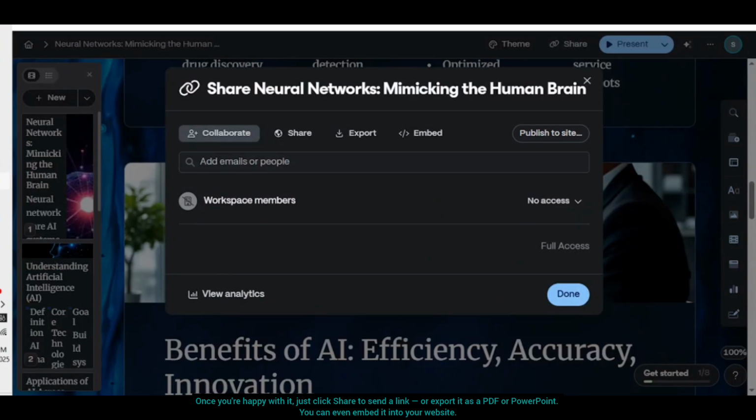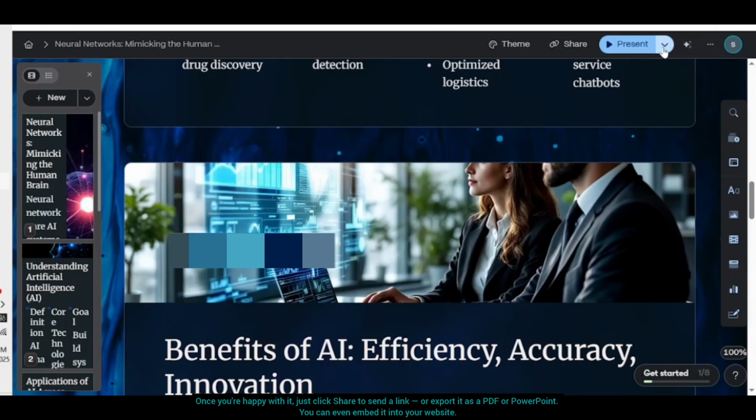Once you're happy with it, just click Share to send a link, or export it as a PDF or PowerPoint. You can even embed it into your website.